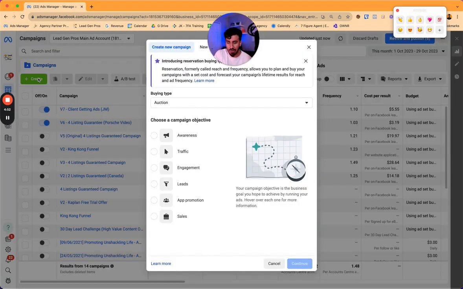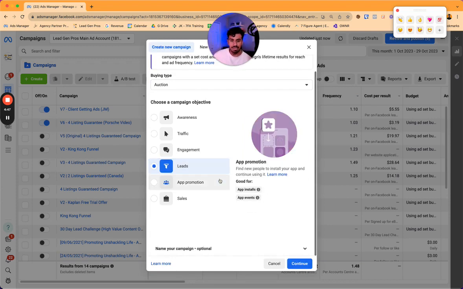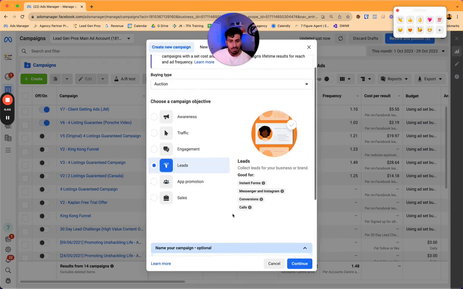What we're going to do is create a new campaign on the left-hand side. For the campaign objective, we're going to be using leads in this particular instance. You can name the campaign.